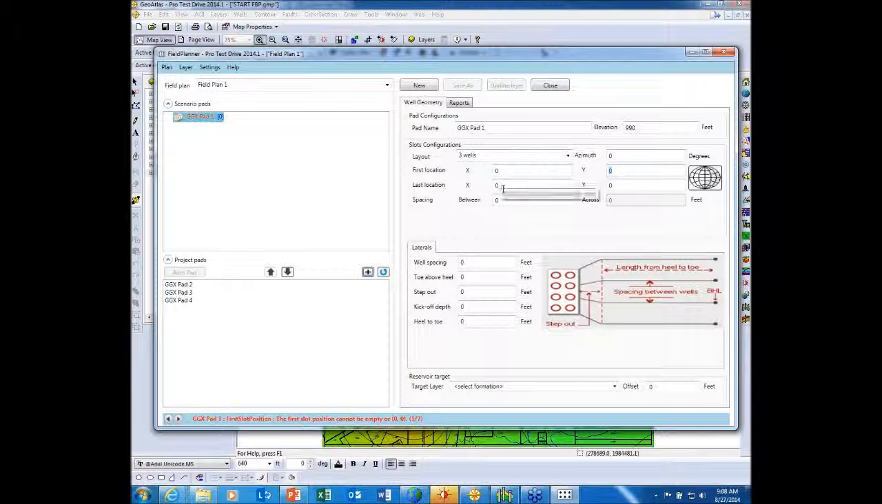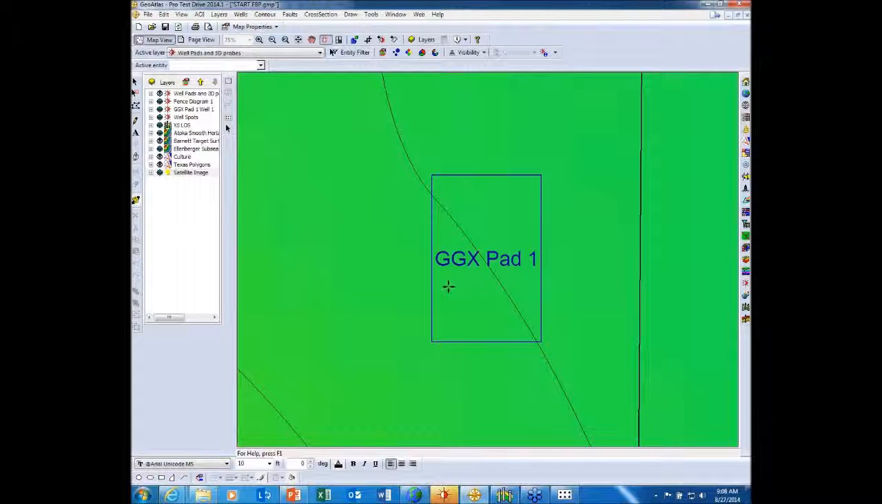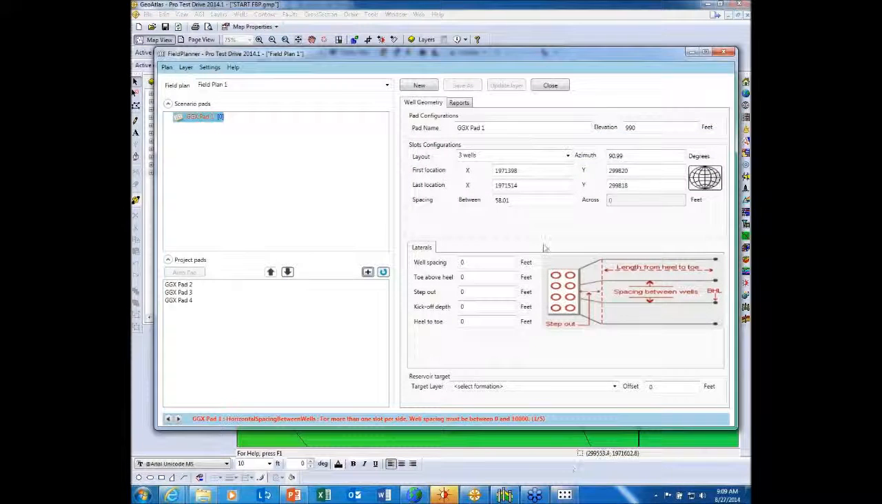Then next I have to define where I want my first pad location as an X and Y location. I can explicitly put those X, Y's in, or I can use this little global tool over here to place my first and last pad locations on pad number 1. It automatically captures the X and Y locations and will interpolate the 3rd well in between the 2.